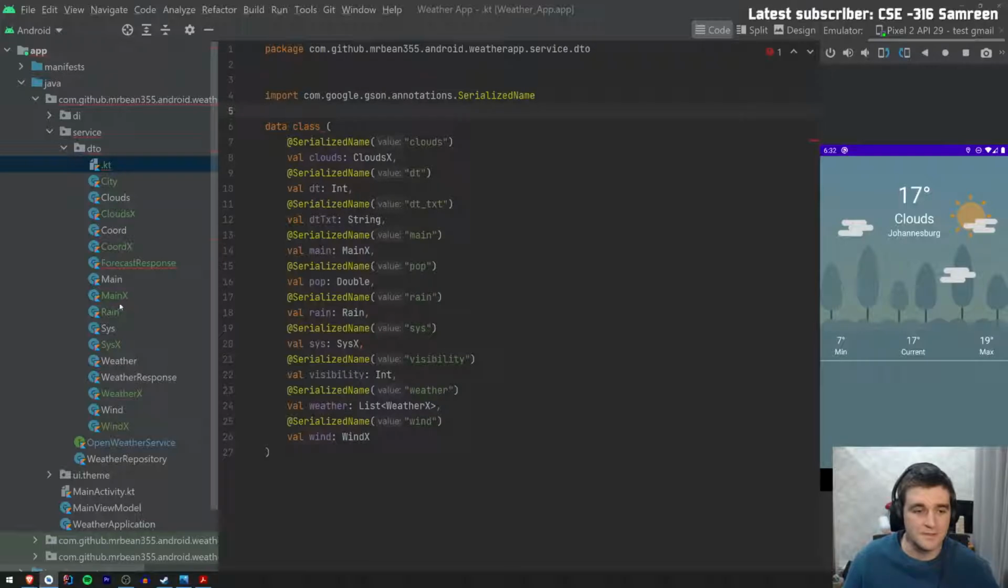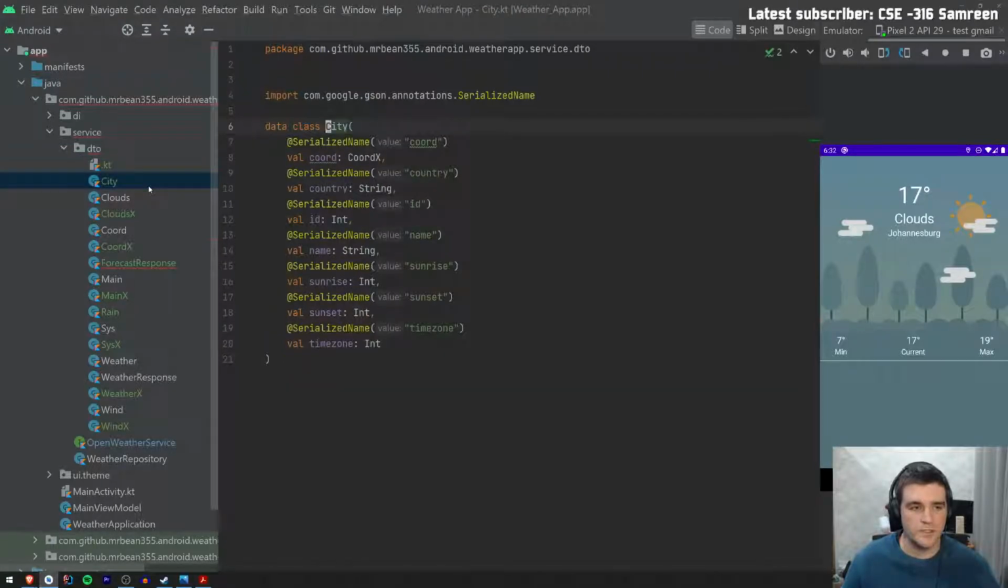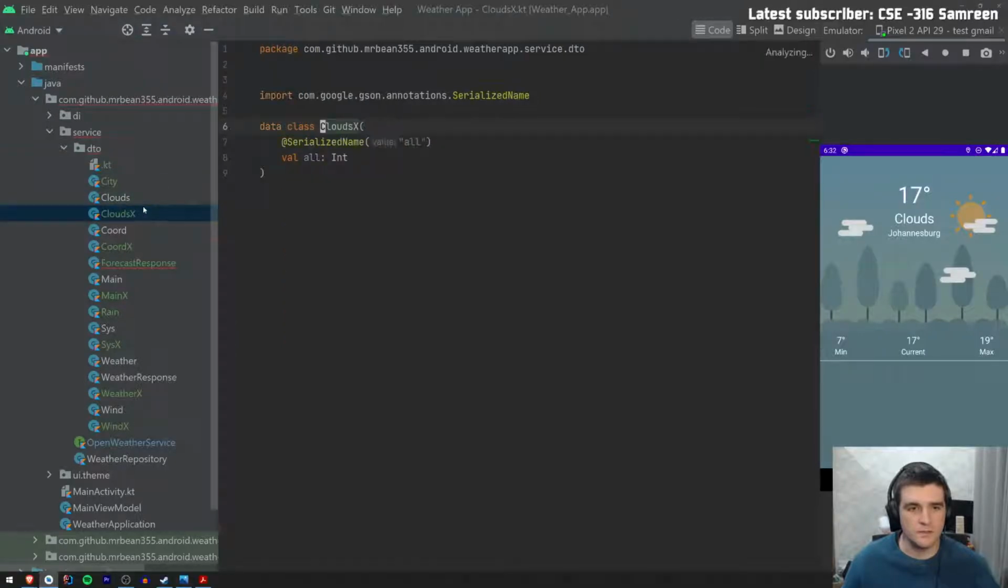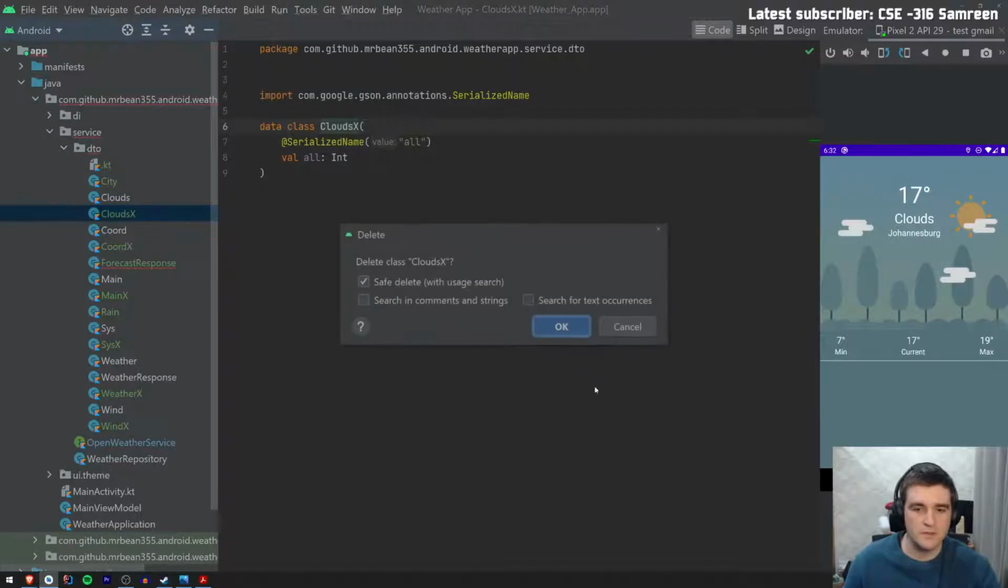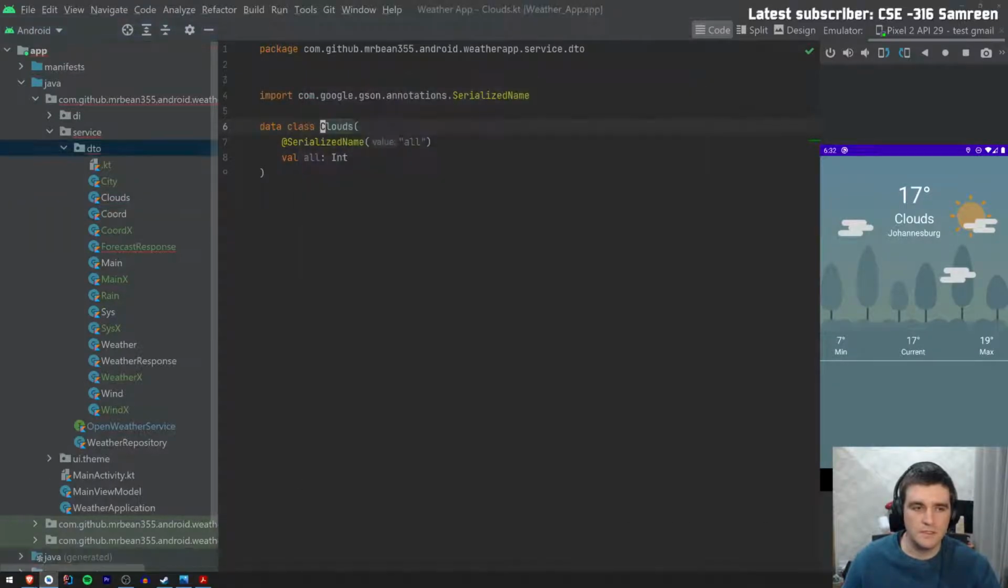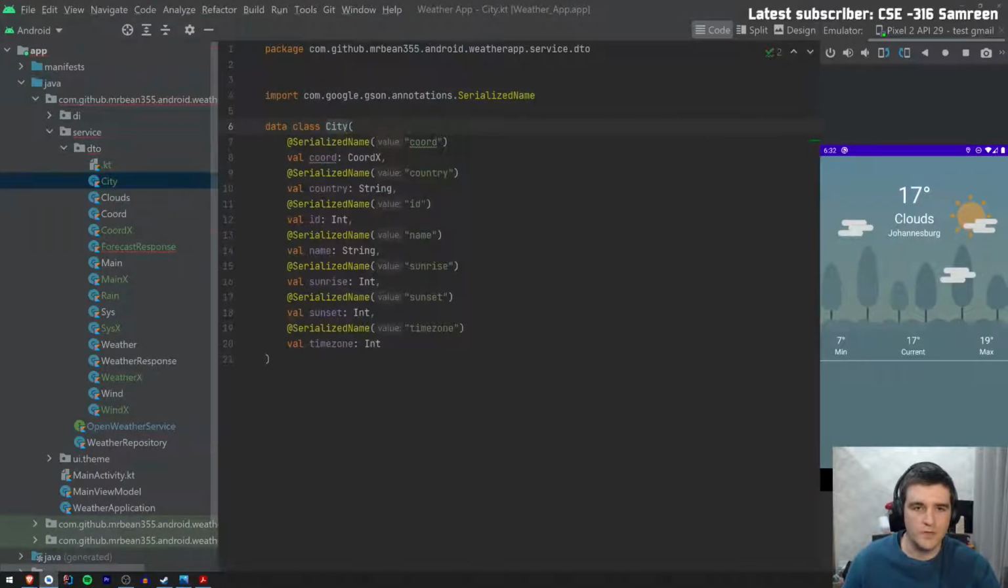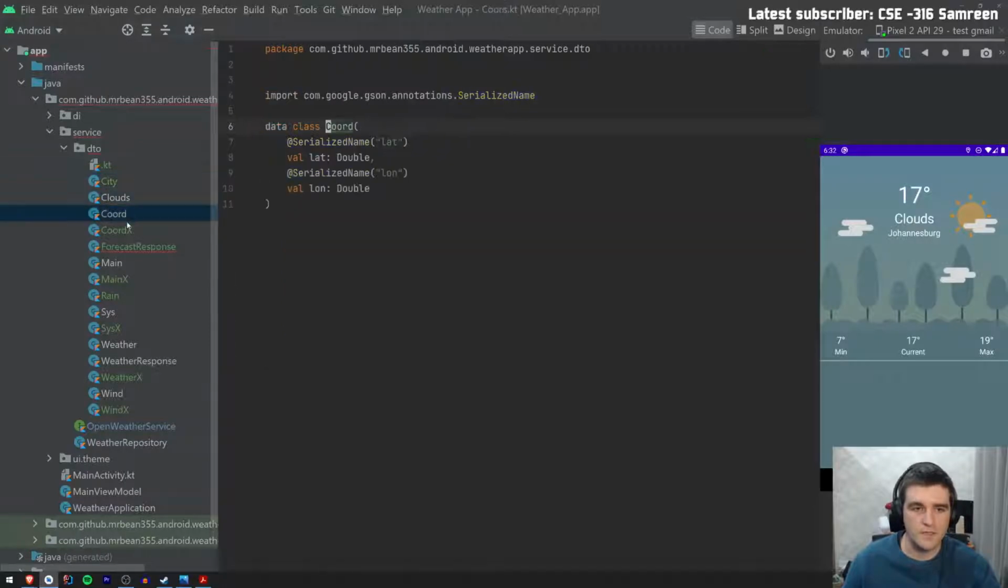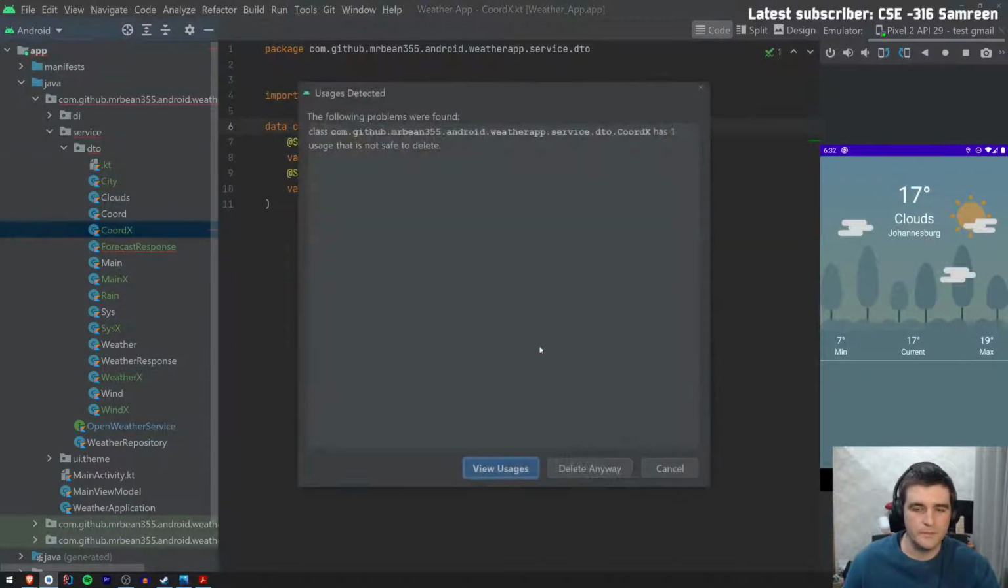Okay, I don't know what this was supposed to be. But we get a city. Clouds. Yes, you see these two clouds are the same because I had an existing one, so I'll just delete it. Then we'll need to rename anywhere that it has clouds X to the other one. And coordinate is the same.